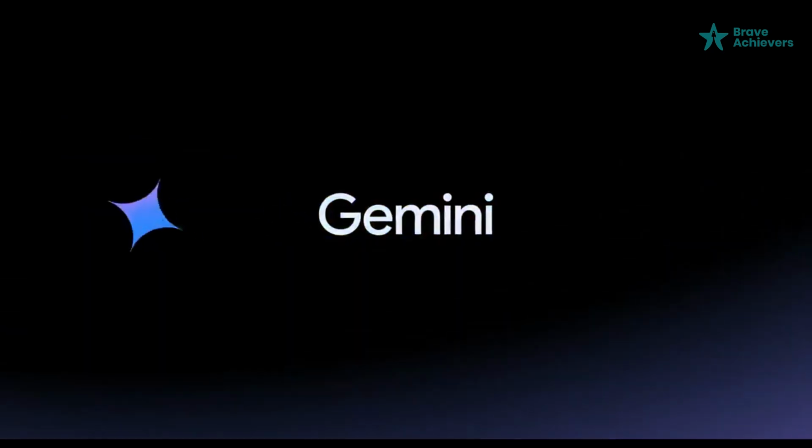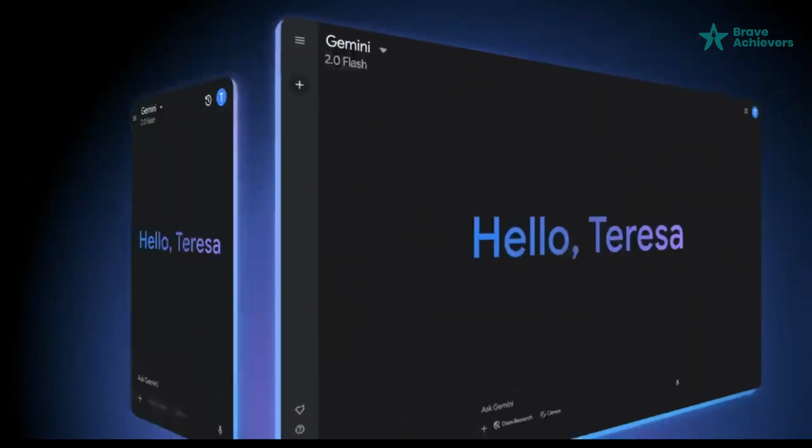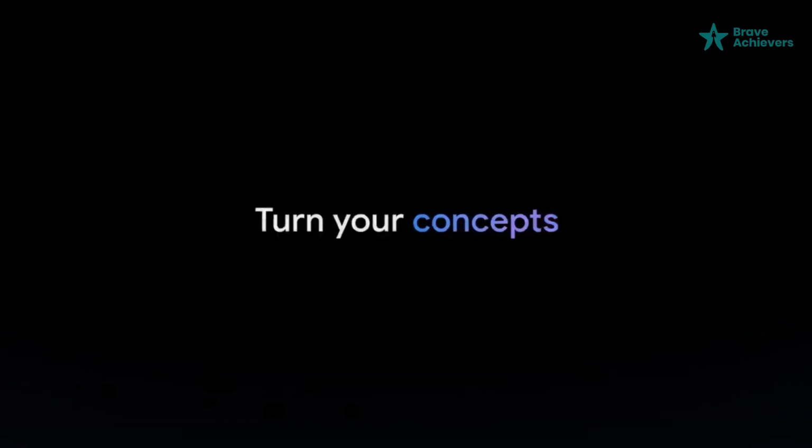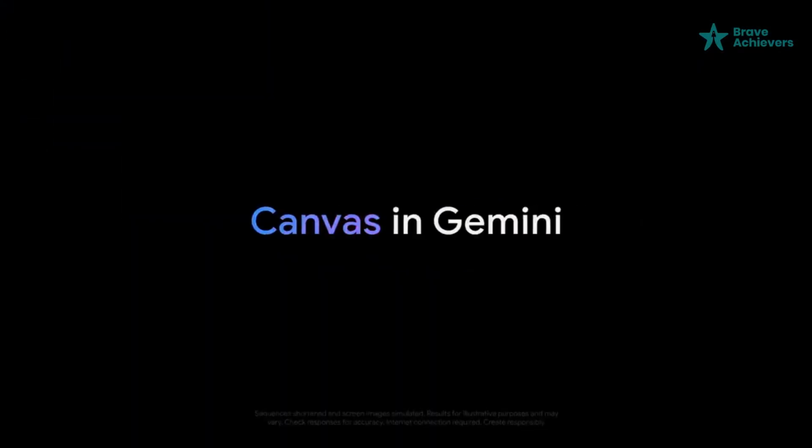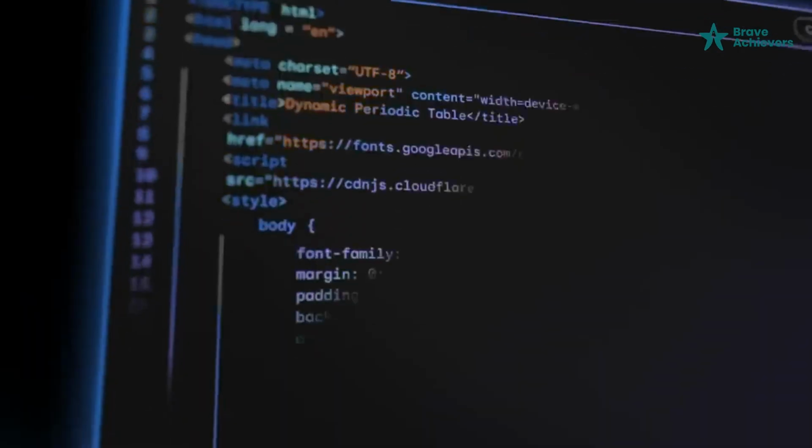Let's explore something exciting. Creating interactive apps using Gemini. Can you build an interactive app or game without touching a single line of code? With Google's Gemini Canvas, the answer is sort of.